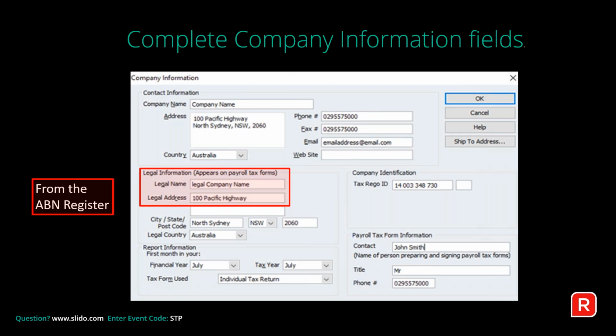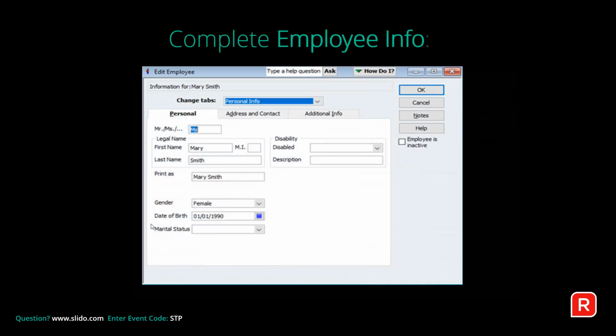Other things to check before you submit STP. I'll go through what information you need to check. So you basically need to check company information as well as the employee's information. When you're checking the company information, it's just ensuring that you have the correct legal information, so ensuring that the legal name matches with what's on the ABN register. And then for employees, it's just checking that you have all the correct information for your employees.